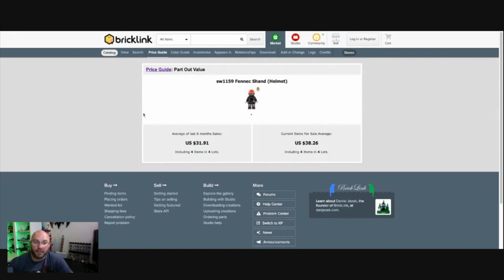What was definitely shocking is seeing how well the Fennec Shand is doing. It's doing the best out of all of them, going for about $32 over the last 6 months now. Now, the fact that it came out with a Justifier and it's the same character, but also has the hairpiece, it may diminish the value a little, but I don't think it would be too much. But I wanted to point out that $50 right there is in minifigures. People are going to want these characters.